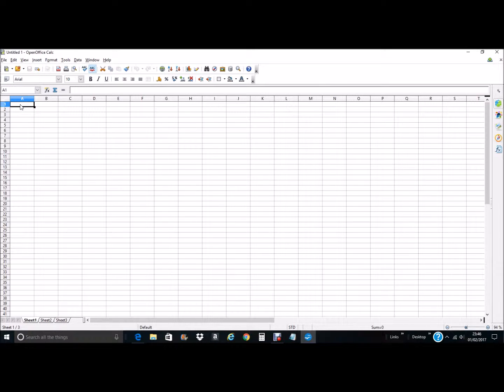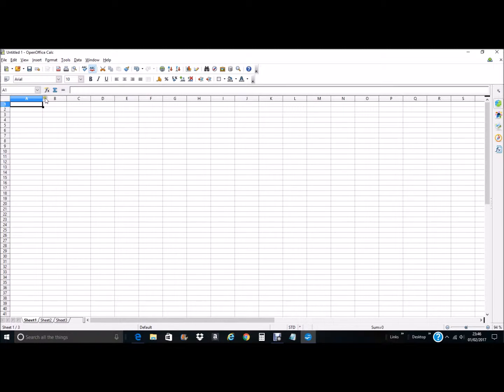To resize this cell, to make the column wider or to heighten it, you just take the cursor up to the line between the columns, so the line between A and B. The cursor changes, as you can see, to this line with the two arrows to the left and to the right. You left click on the mouse button to grab hold of the line, and to make it larger you just move to the right, or to make it smaller you just move to the left. Once you've got it to the size that you want, you just release the mouse button and it stays at that size.